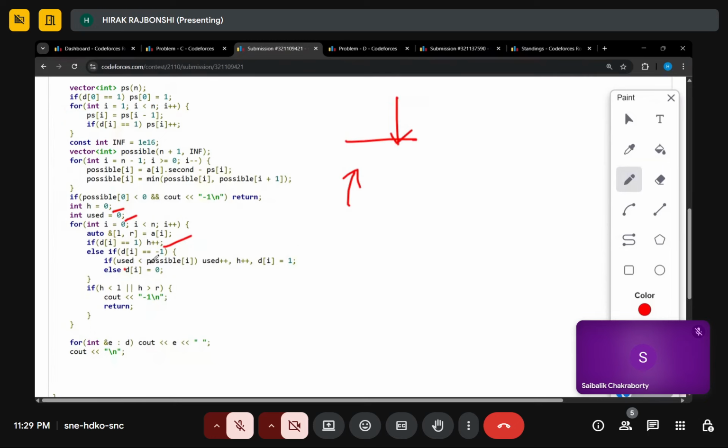So if use is less than possible of I, then I am increasing, I replace 1 minus 1 with plus 1, then height will be increased by 1. Then for that di will be 1, right? Initially it was minus 1. If all the conditions are true, then I am replacing it with plus 1. Otherwise di will be 0.